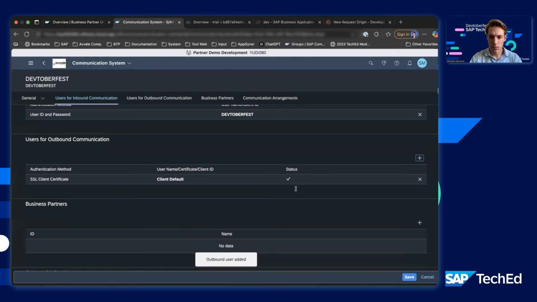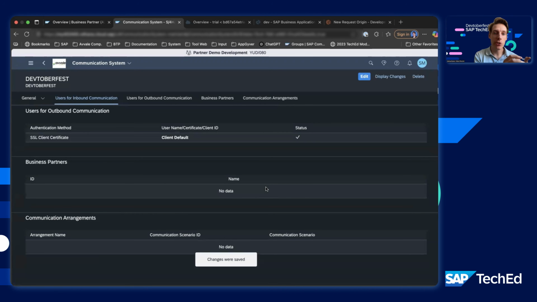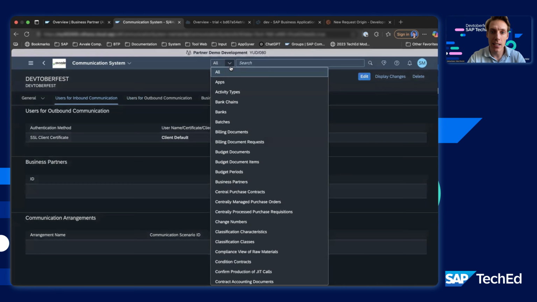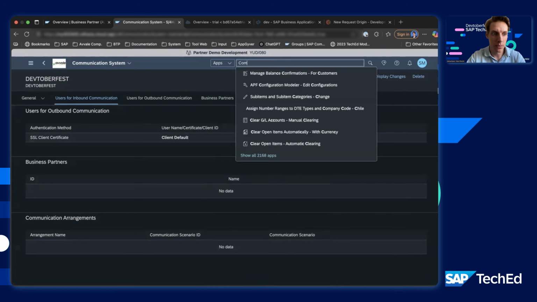Create. Good. Now that we have our user that can access our system, we need our road to create the contract between BTP and S4HANA. For that, we are going to the last app, which is the communication scenario.